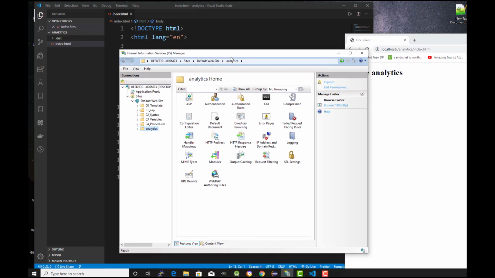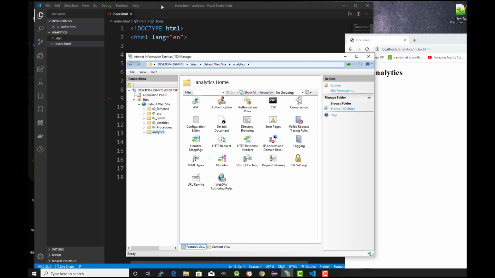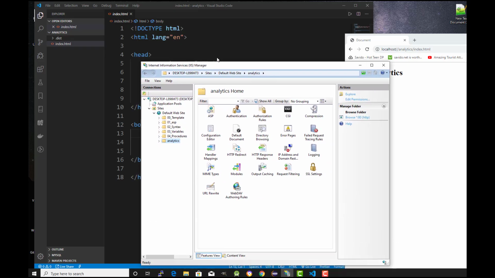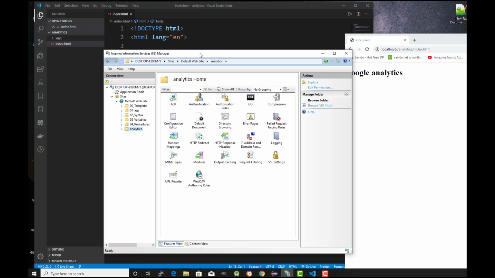Okay, so this is the file. Open it in your VS Code, or any kind of editor you have, as long as you can see the code. So this is it, an empty HTML. Now we're going to go to URL Rewrite and do the setting.